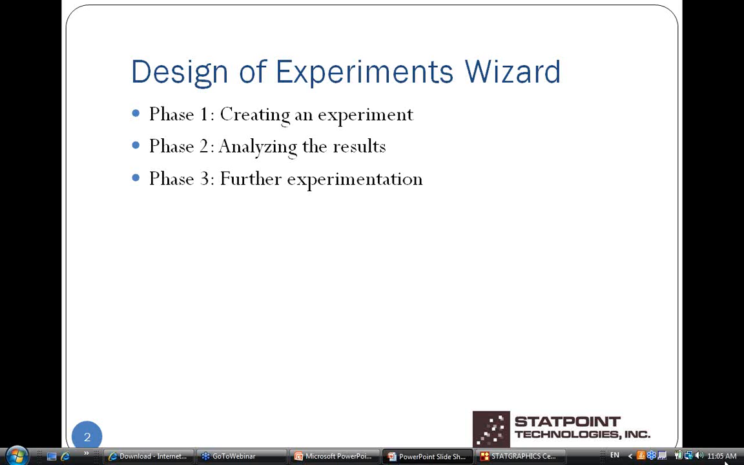Now, the way the Design of Experiments Wizard is constructed, you'll notice that there will be 3 phases, and I'll be talking about experimental design through these 3 phases. The first phase is when one creates the experimental design. Before you've gone out and collected any data, done any experimentation, you sit down and you decide how many runs you're going to need to do, what the settings of the experimental factors are going to need to be, with the goal of trying to get the most information out of the fewest number of experiments.